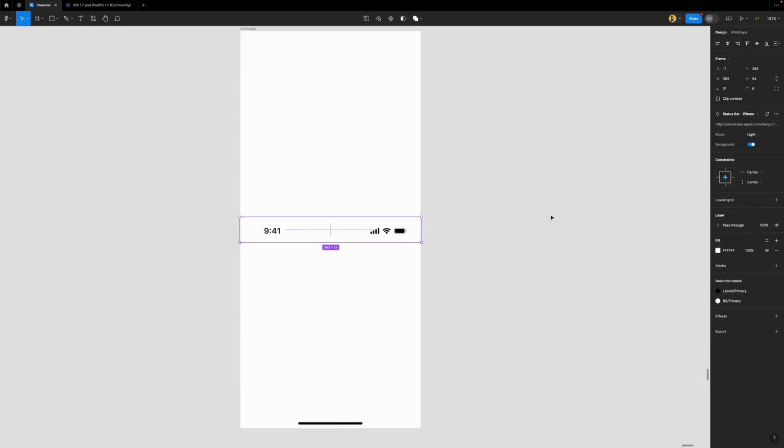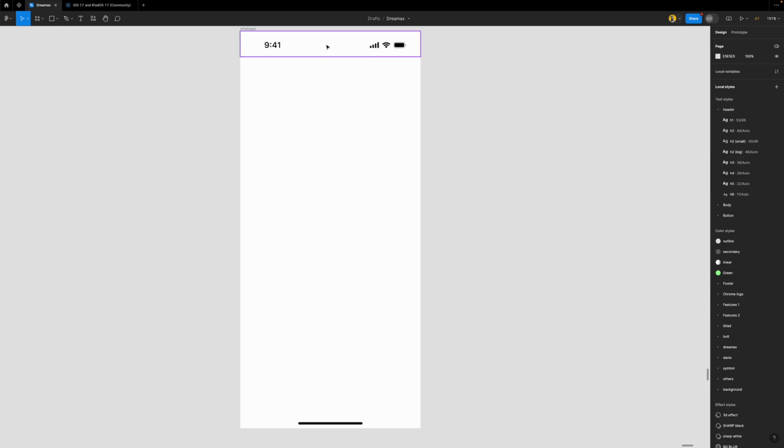All right, so now that we've established that, you now know that this is 390. So select the status bar. You're going to see that it's 393. Just change that to 390, and that is final. Click center aligned and top aligned, and that is it. Now we have the status bar. We now need to tackle the main content of this design.